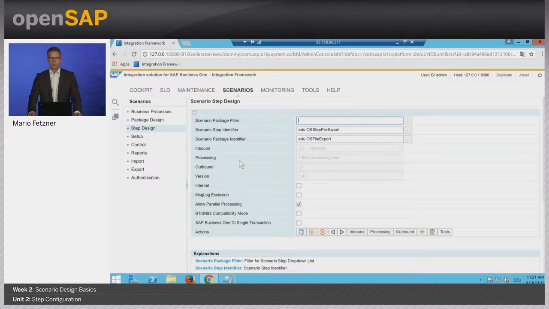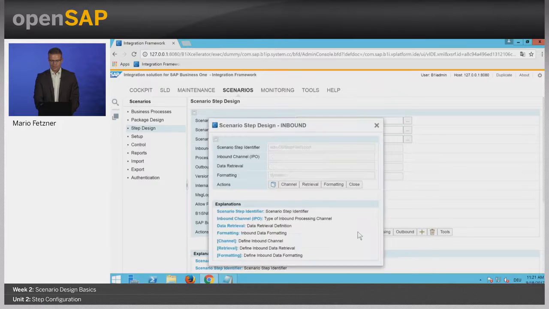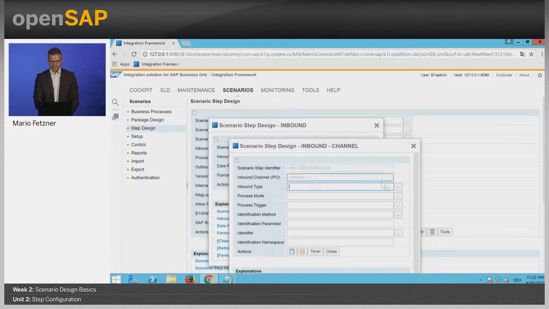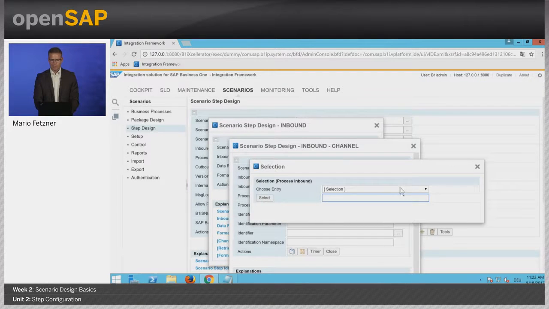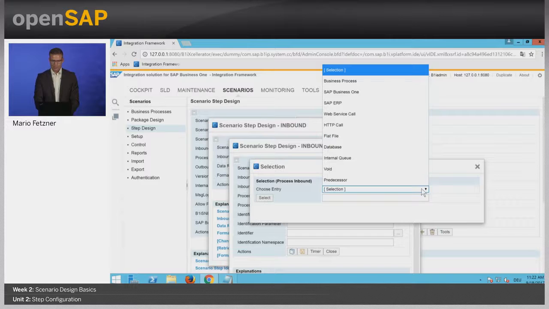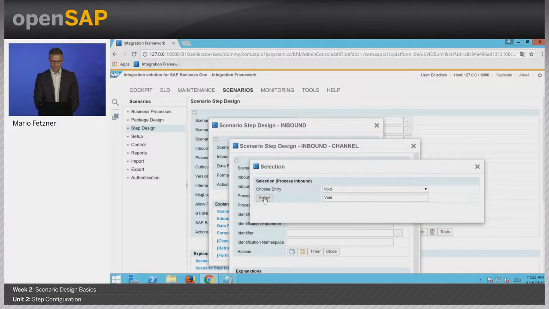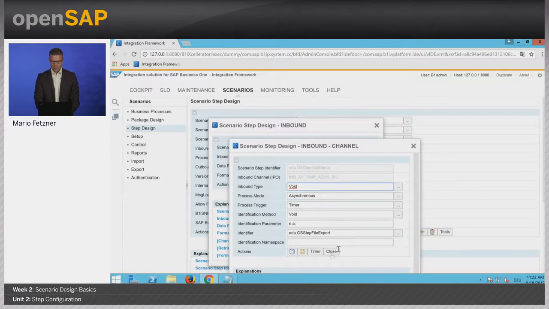In the last unit, we have created the package design and the step design named openSAP file export. First, we define the inbound by clicking on inbound. In the action, we click on channel and we select our inbound type. Our inbound type is void. We can save it.